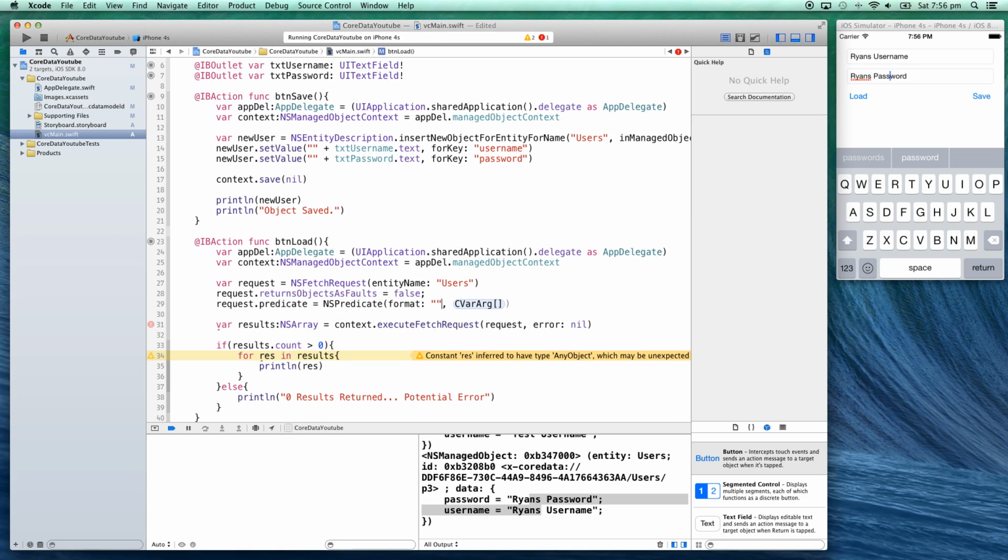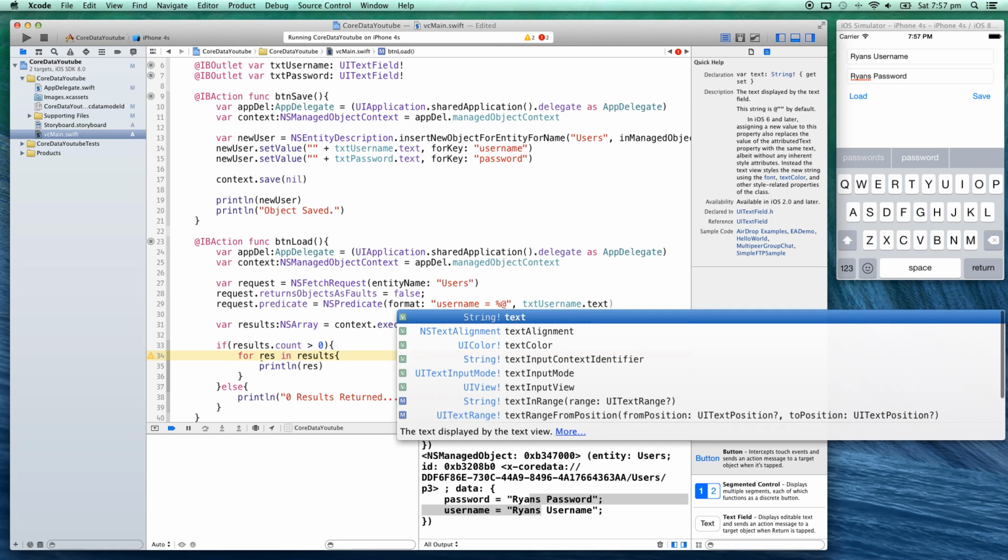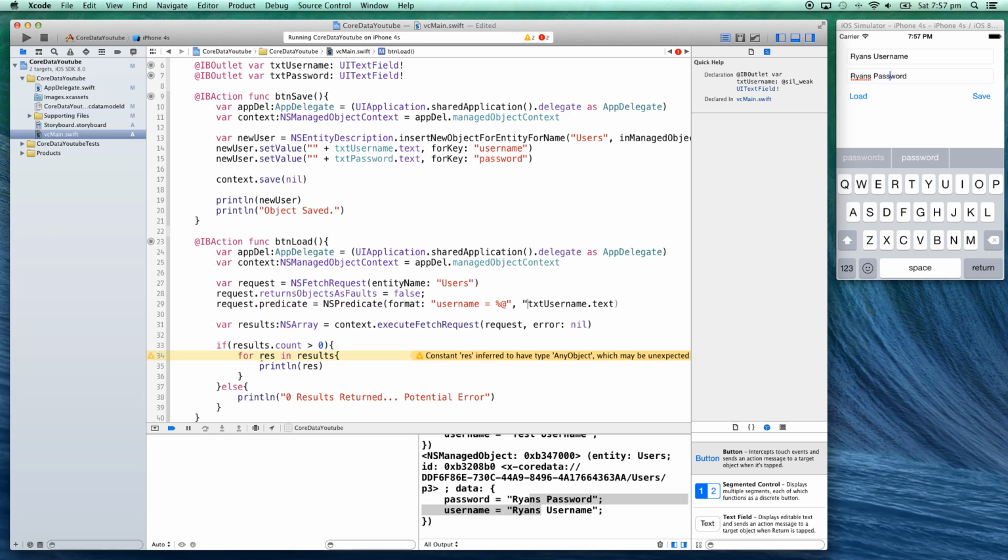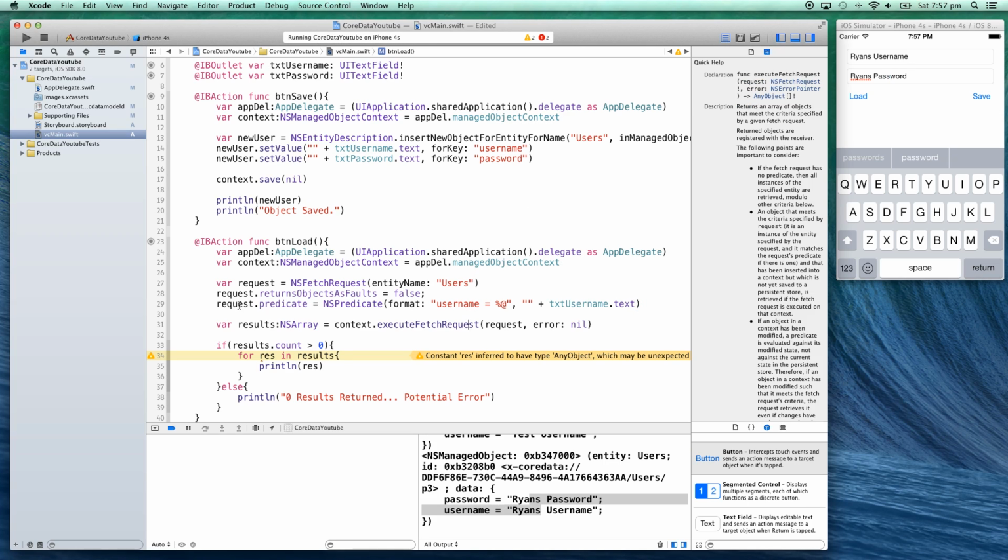Now the format for this is going to be username equals %@, and the first parameter. This takes an array of parameters. For each of those %@ signs that you add inside of the format, that will correspond to a position in the array of parameters that you pass in. The parameter I'm going to pass in is txtUsername.text, and just to be safe, I might prepend that with an empty string like we had to do for the save method, to make sure that potentially works.